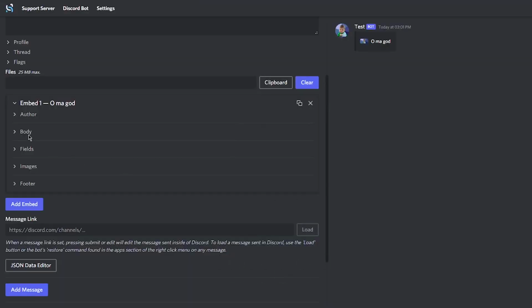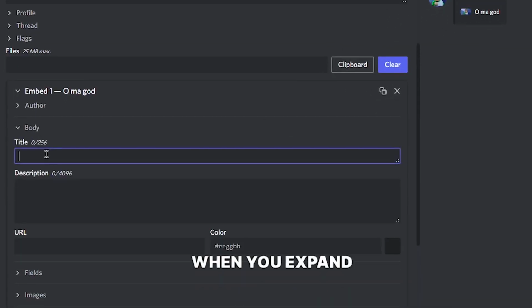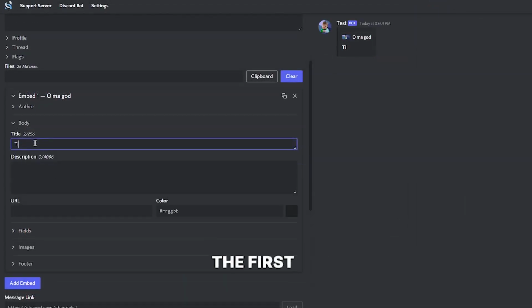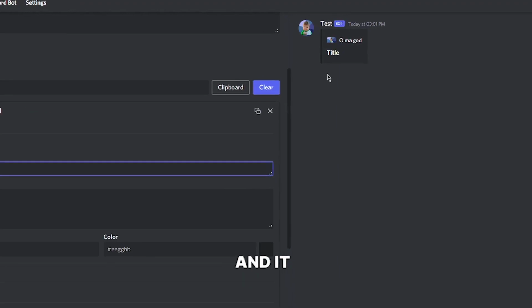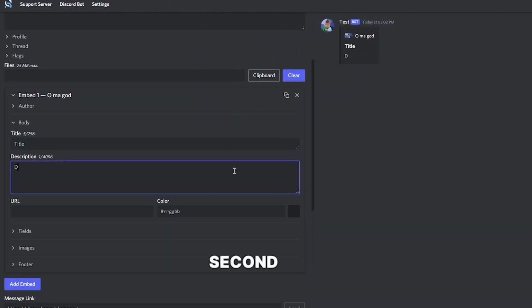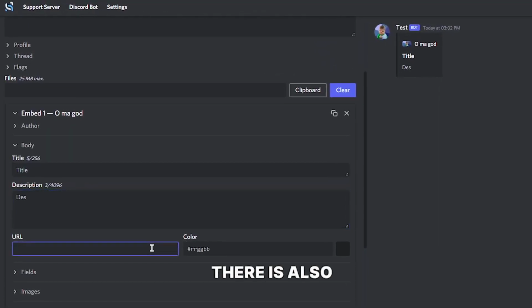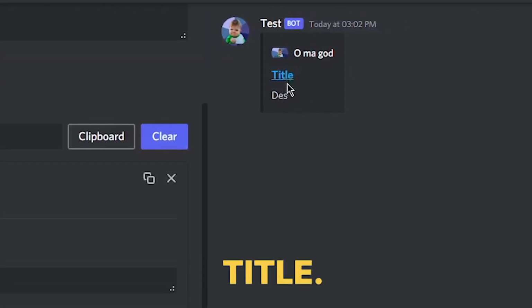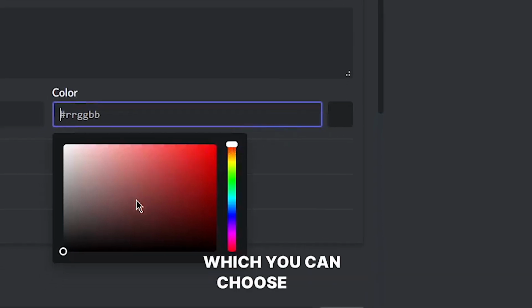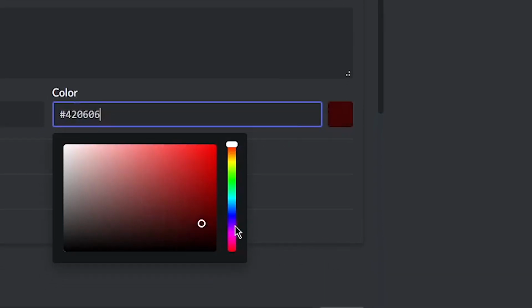So next up is the body section. When you expand this, we will see quite a few elements coming to the view. The first one is title and it is bigger than usual text. The second one is a description. It is normal text. There is also URL section which if you paste any link it will hyperlink the title. Also you can see a color option which you can choose any color of the embed from it.